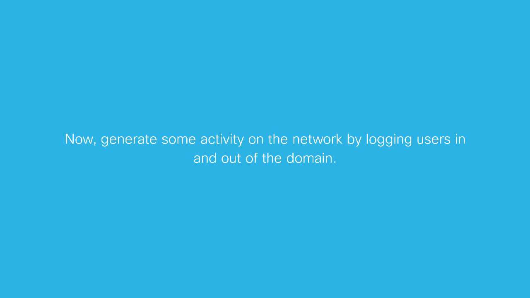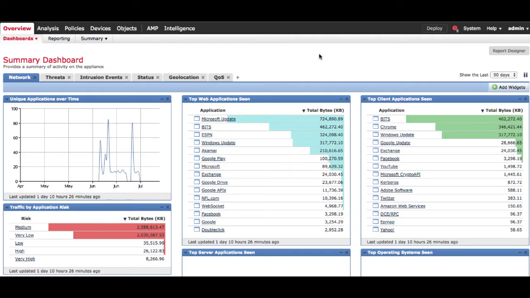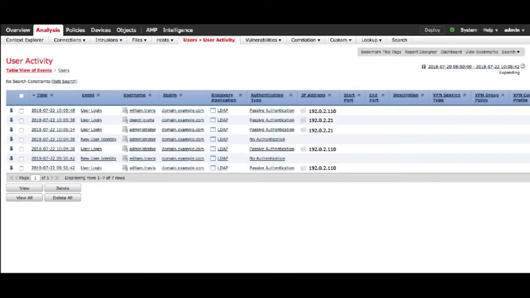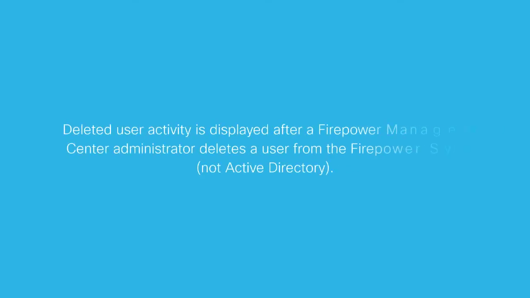After the connection is set up, generate some activity on the network by logging in and out from the Active Directory. You can then view the activity in the Firepower Management Center by clicking Analysis, Users, User Activity. This example shows new user activity when two users first log into the network and user login events that accompany those.